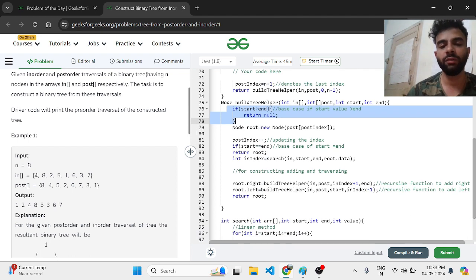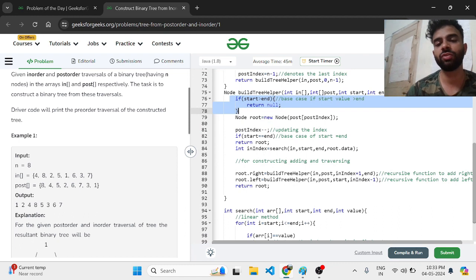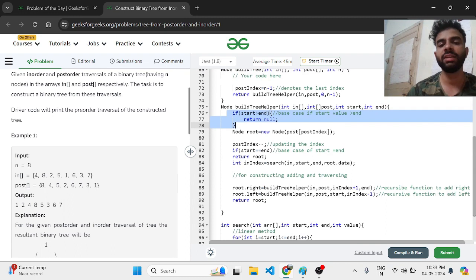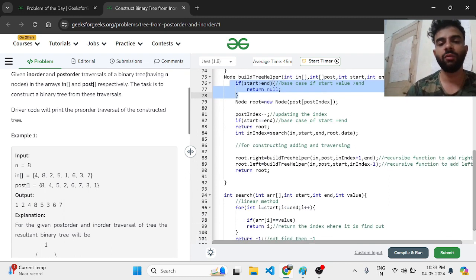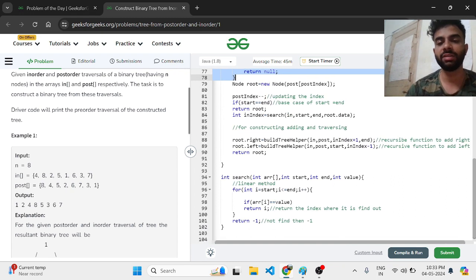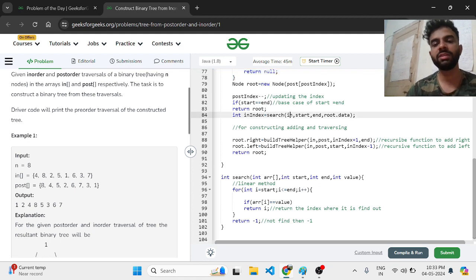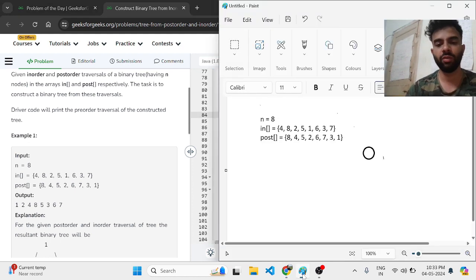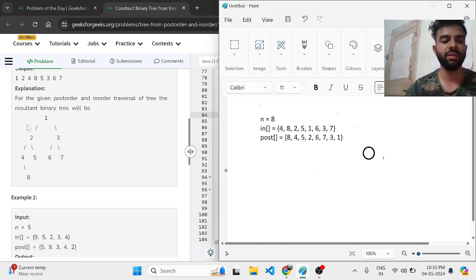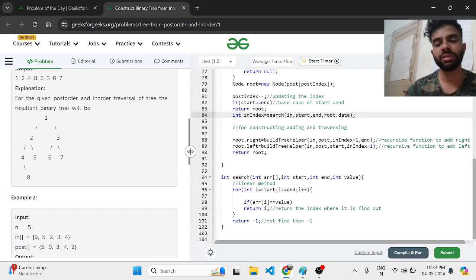Then we create a node whose value is taken from the post index, which is n-1, the last element. Similarly, if start equals end, then we return the root. Otherwise we search the index in start, end and root dot data. It will basically search that particular value in the in order array. When I was explaining this code, I said this is the in order array, so whenever we are searching we have to look at the in order array, right?